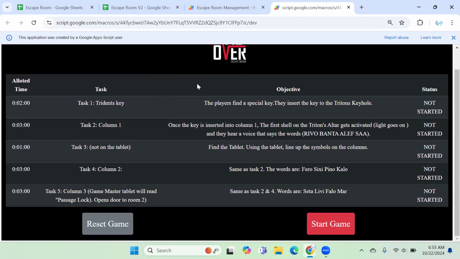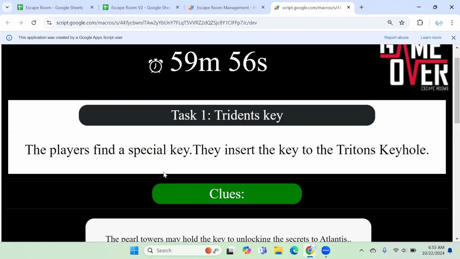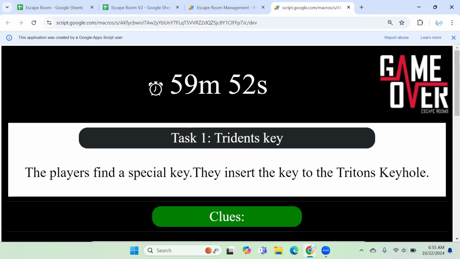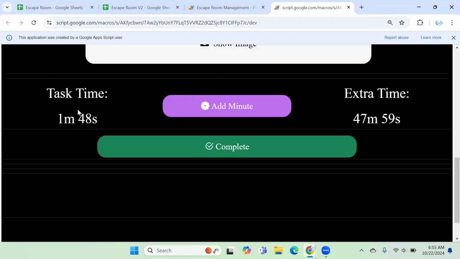Okay, so the game manager comes over here, and as soon as he clicks on start game, you can see that the timer has started, and they have a total of 60 minutes to finish this game, whereas task one has 1 minute 48 seconds, and they have extra time of 47 minutes in this case.